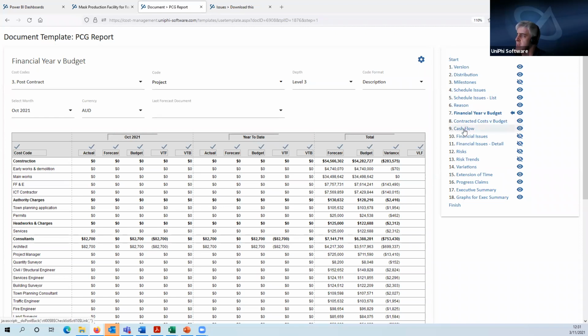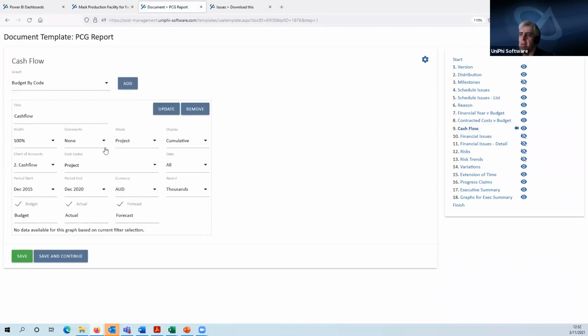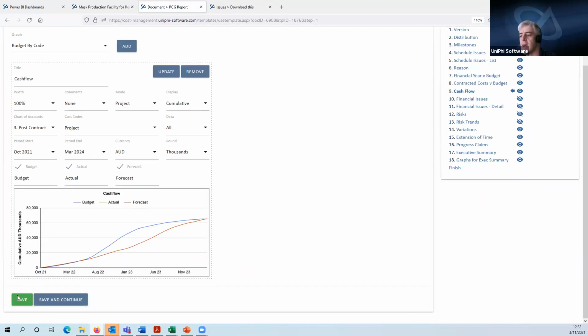I can then skip to my cash flow step. And this is going to bring in a graph here, but I need to change the chart of accounts to post-contract and click update. And there we are. There's our S-curve where it ended up, populating into there. And now I'll just skip to the finish step.